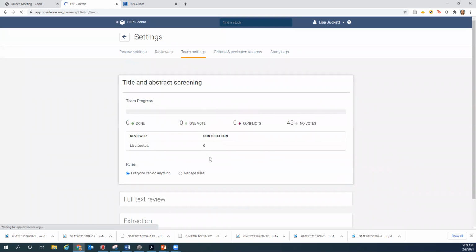Team settings, that's just nice to be able to track who's done what, and so you're able to see how much progress each individual group member of yours has made towards screening titles and abstracts as well as full texts.